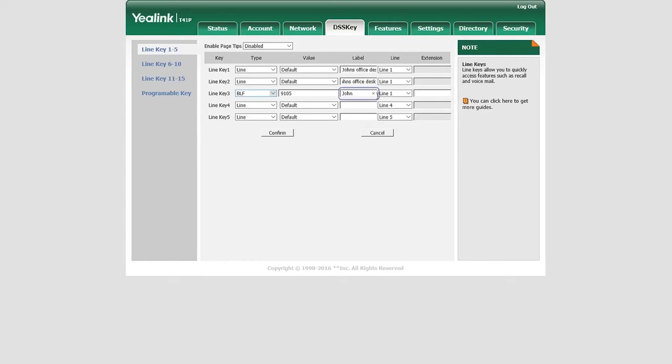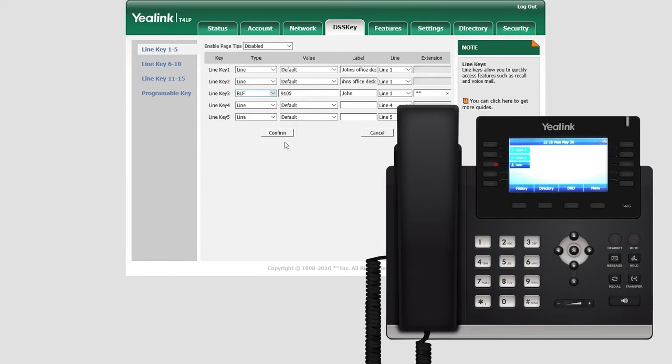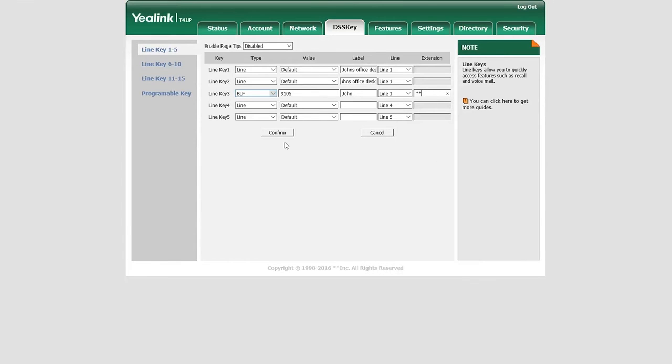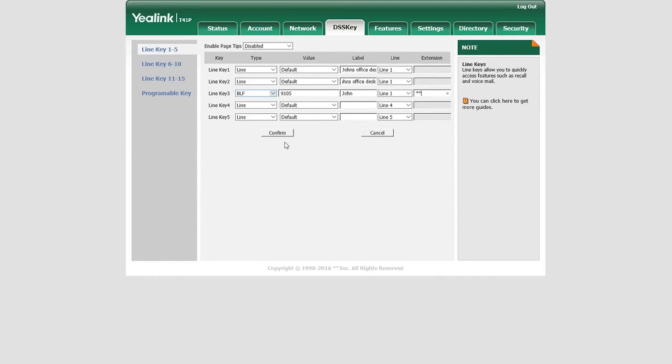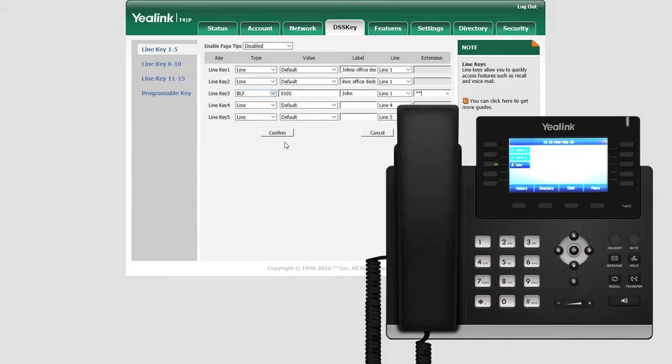Line field must be set to the line configured previously, line 1 in our case. Extension field, type in ***. Configure as many keys as required and click Confirm button. Your phone now shows status of other users in the system. The red light on the button monitoring other users means that this user is currently on a call. If it shows flashing red, this means their phone is ringing and you can do remote call pickup by pressing this button. Green means remote phone is available for calls.